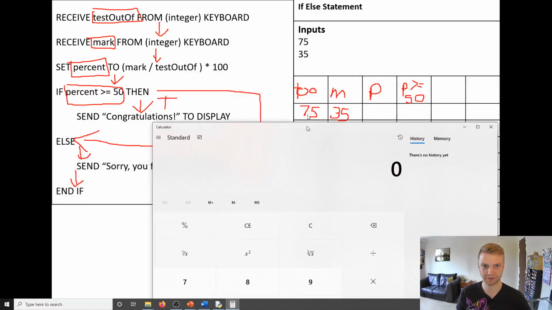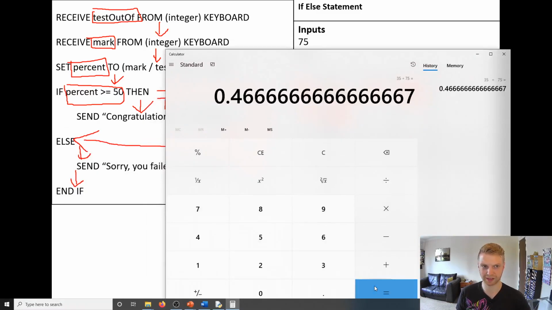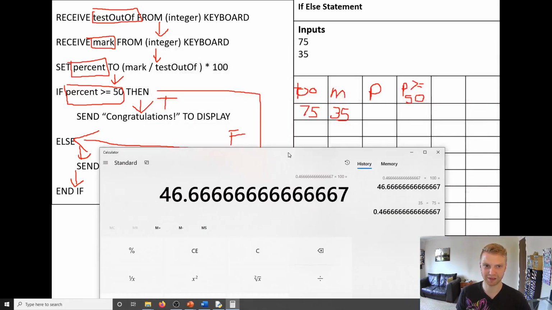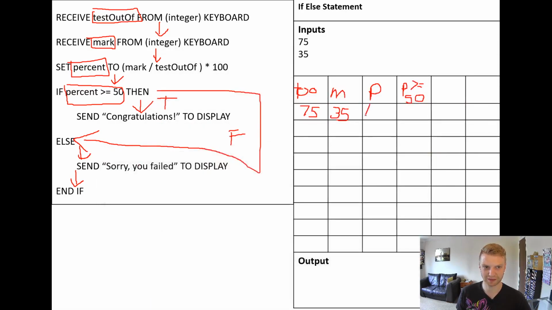So we have 35 divided by 75. And then, well, you can kind of tell it now, it's going to be 47% rounding up. But you times it by 100. 46.6666666. So yeah, we could round this up to 47% if you want. Or 46.6, it really doesn't matter.